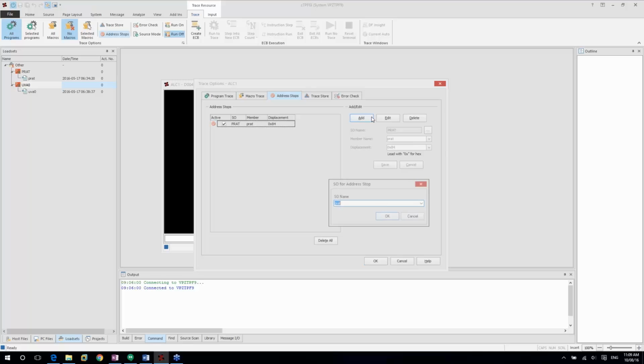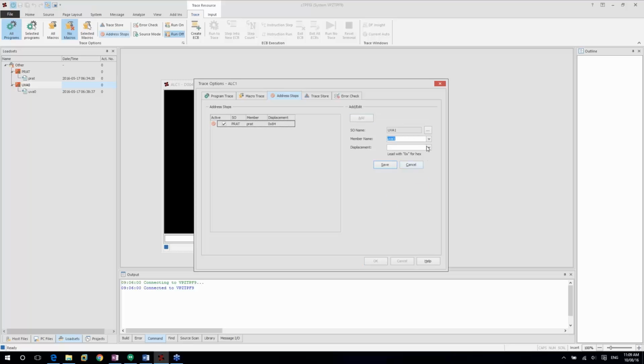So let's go ahead and add another one. This one I'm going to add is UVA1, and this one actually has two objects. I'm going to choose the first one, which is the UVA1 member object, and give it a displacement value. You can see that I now have 2 in my list, and this list can hold a maximum of 8 address stops. So you can set 8 address stops at any one time.